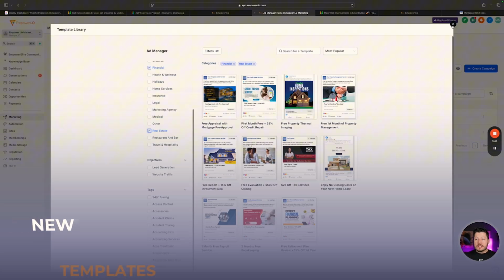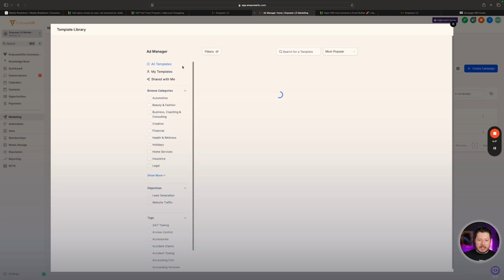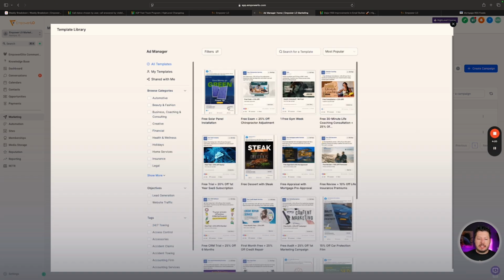All right, next up, we've got some new templates this week. I want to show you our templates inside the ad manager. I know that I've shown this a couple times, but I don't know that I've ever actually gotten to go into the ad manager, because I had that issue trying to link up my Facebook ads account. Well, we got that figured out. And so, did you guys know that you have Facebook ad campaign templates in here?